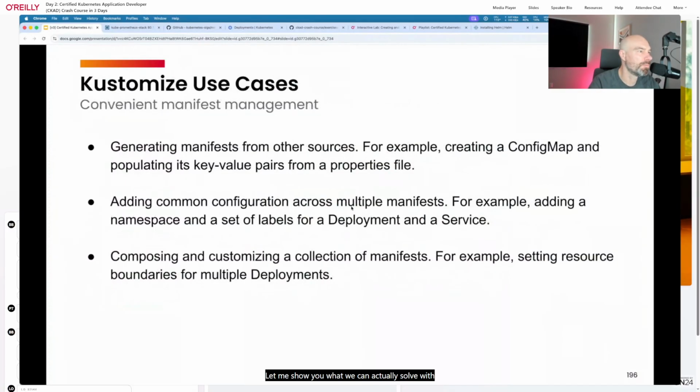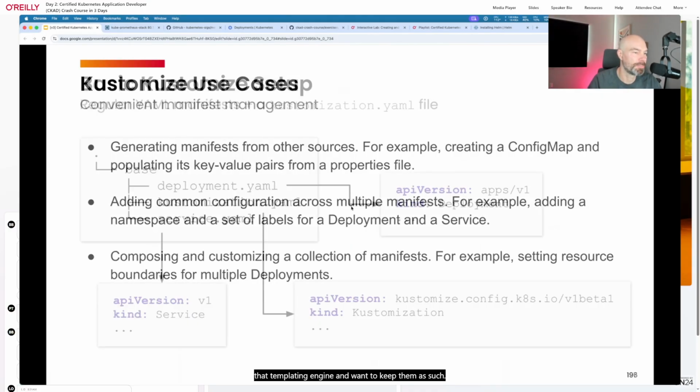So let me show you what we can actually solve with the help of Customize. Oftentimes Customize is, at least that's a personal preference, more convenient if you don't necessarily want to install an operator, but you want to manage your own application stack, and you will want to manage that and customize it going forward. So for example, you don't want to bring in a templating engine, you don't want to convolute your manifests that you check into version control with specific notation for that templating engine, and want to keep them as such.